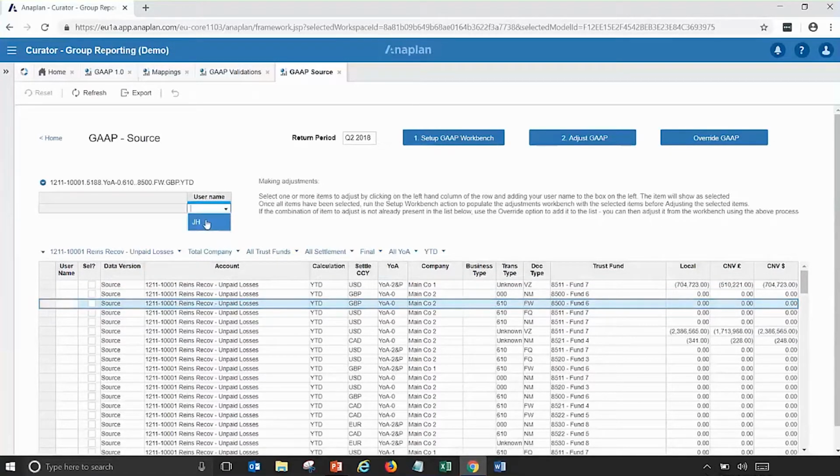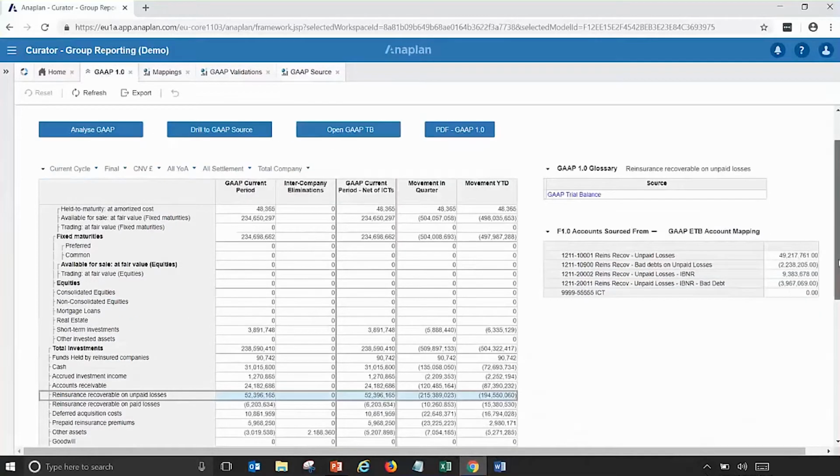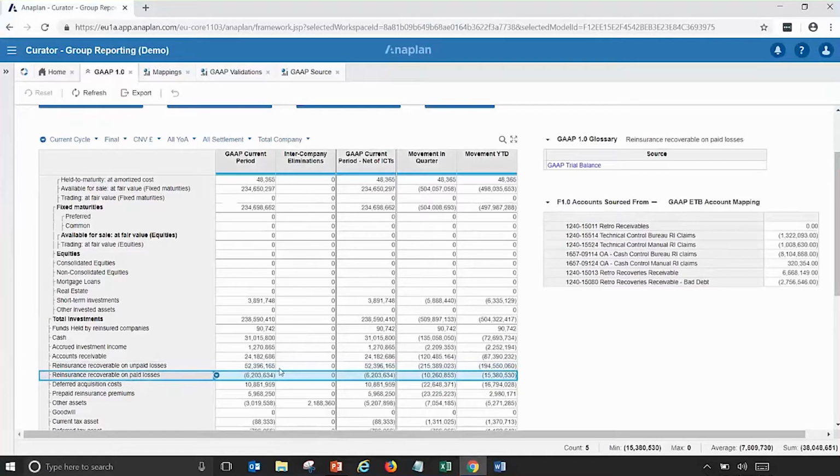I just have to say who I am. I'm starting the audit trail now because now I'm going to, if you like, corrupt my golden source. So Curator needs you to put a bit more information in which it will retain, both for audit purposes and for journaling purposes. So I could go and adjust that, but before I do that, I'm going to go back to my report and find the matching item that I'm going to move the difference onto. I'm going to move it onto paid losses.